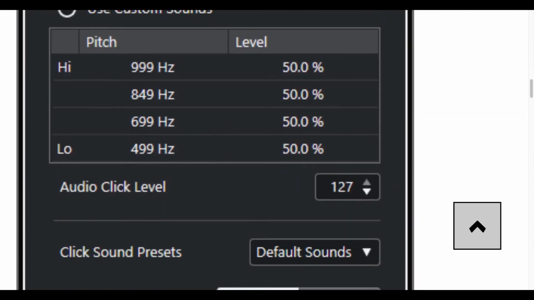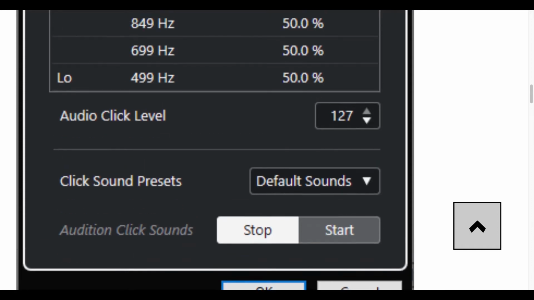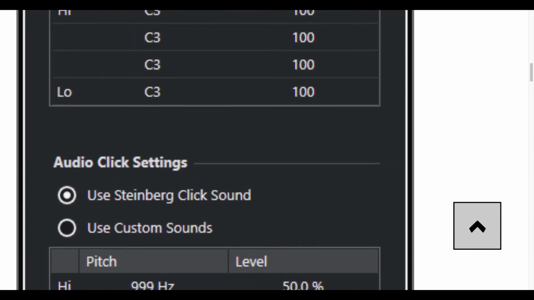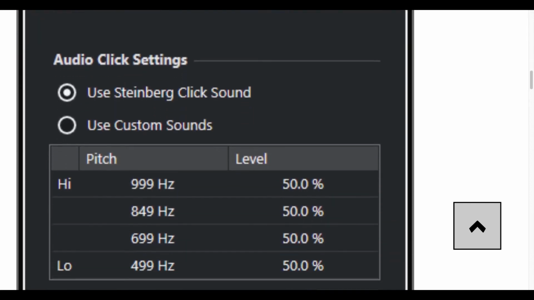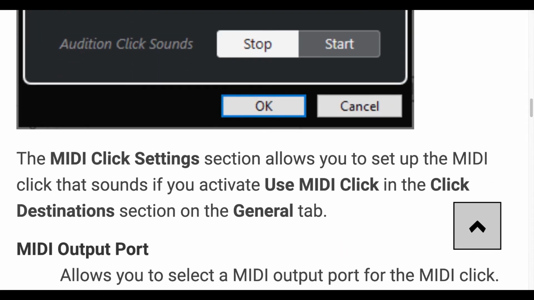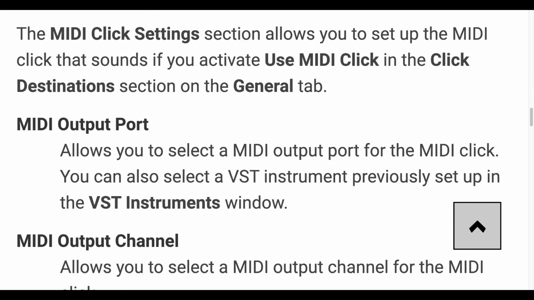The MIDI click settings section allows you to set up the MIDI click that sounds if you activate Use MIDI click in the Click Destination section on the General tab. MIDI output port. Allows you to select a MIDI output port for the MIDI click. You can also select a VST instrument previously set up in the VST Instruments window.